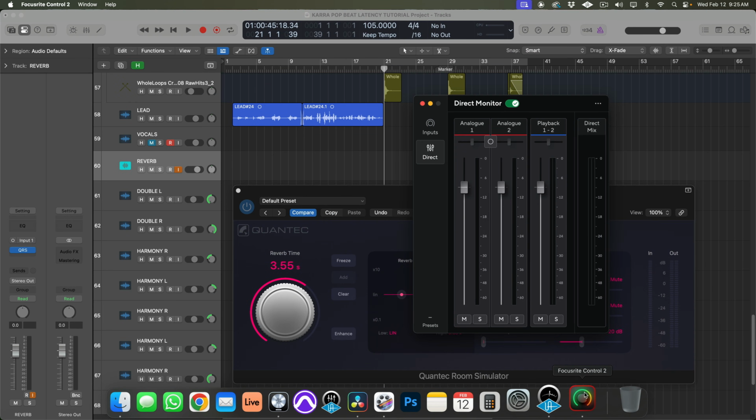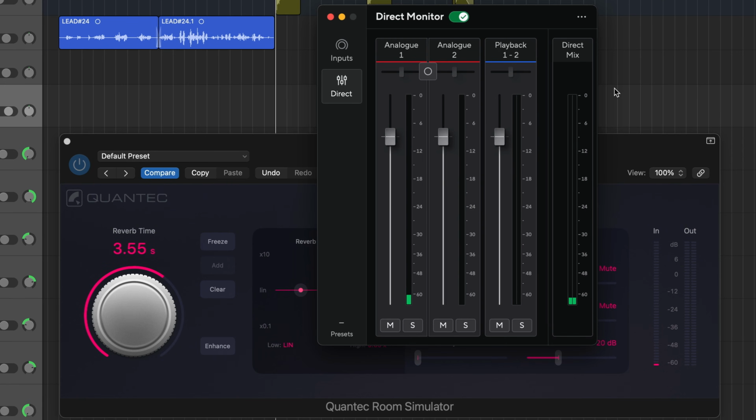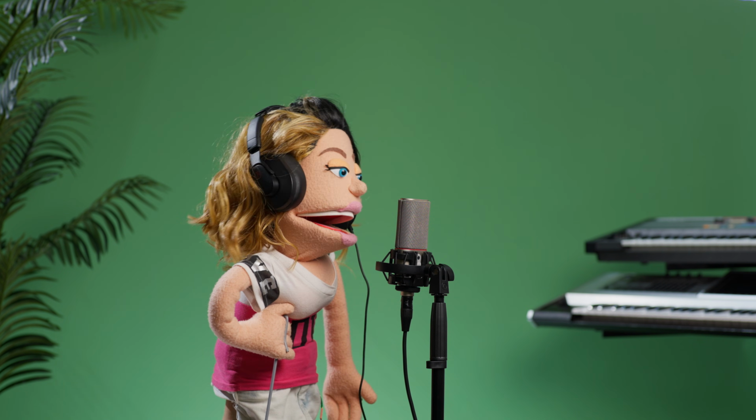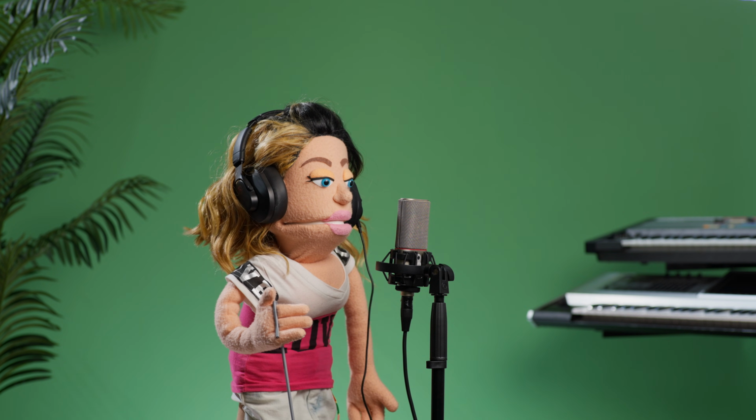Because remember, we can already hear our mic's dry direct signal through the Focusrite direct monitoring, plus Logic's saucy reverb in the background of the headphone mix using the Quantec plugin on the channel below. And together, they sound like this. Check one, two. Check one, two.